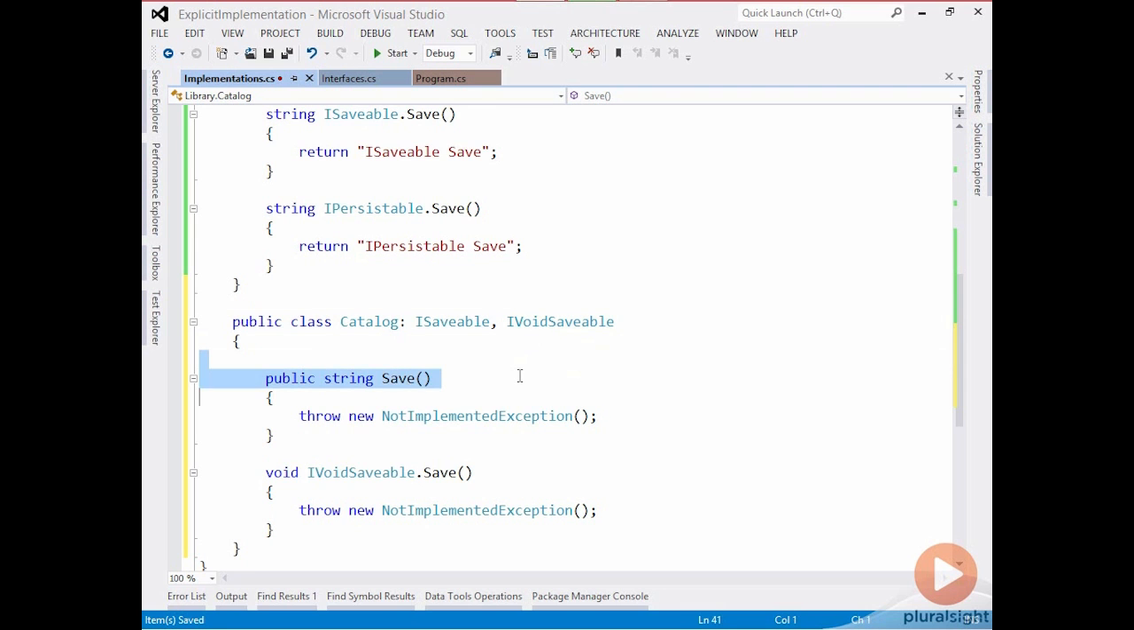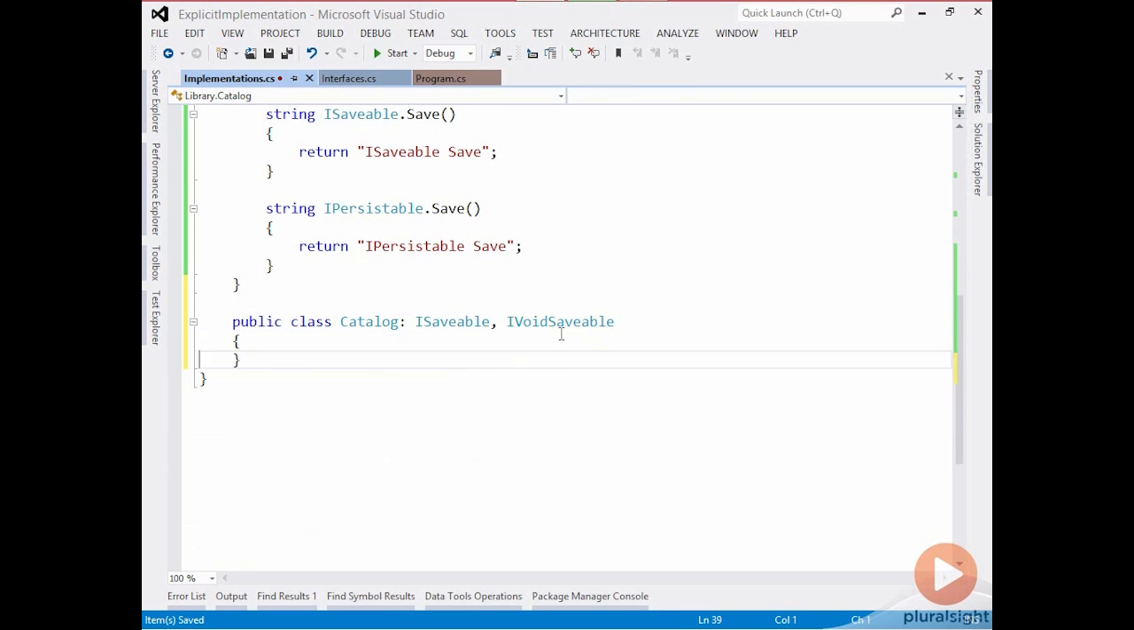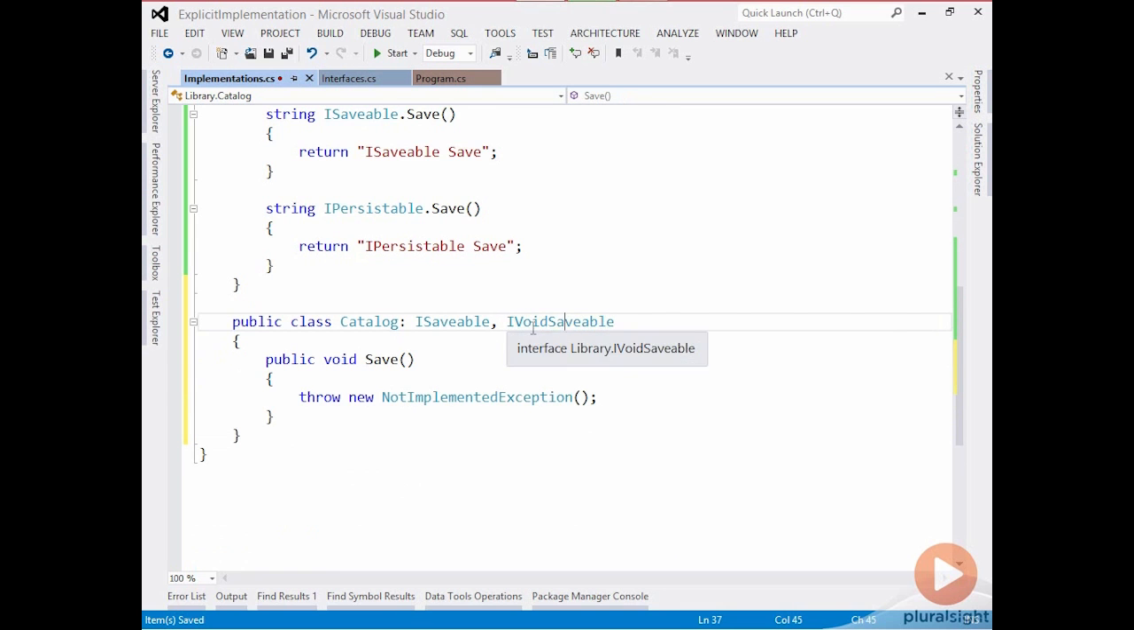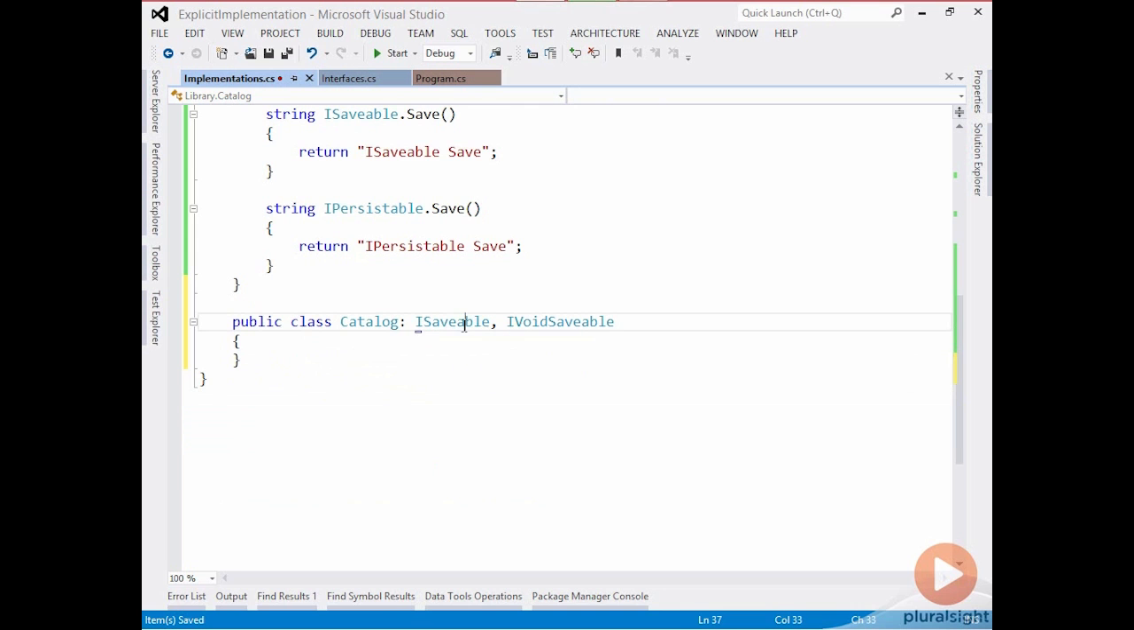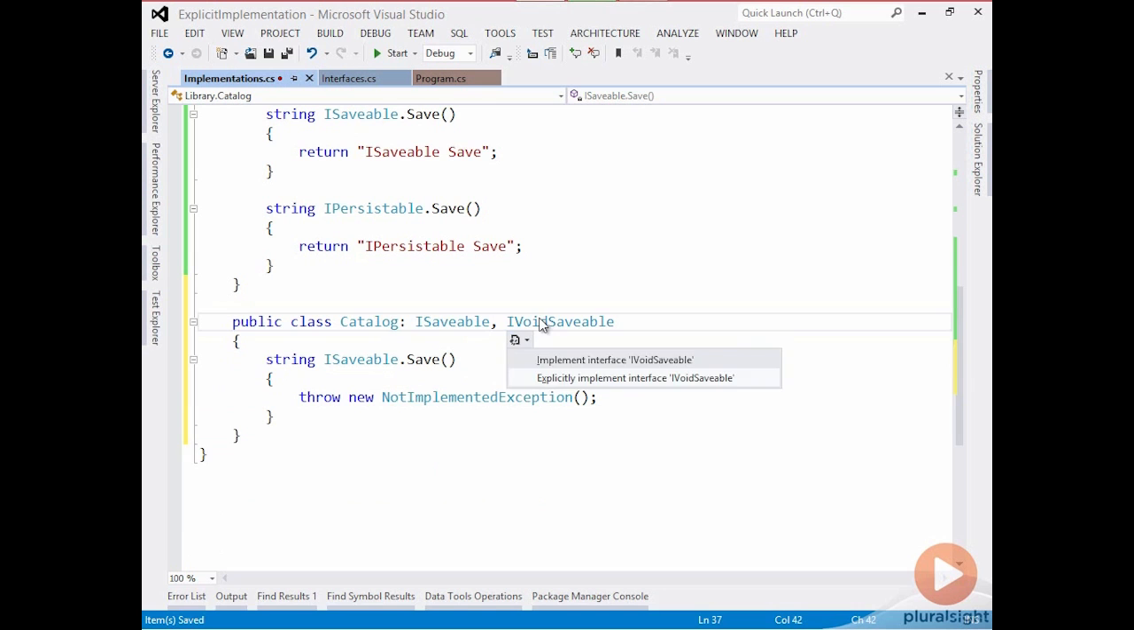And it does actually matter what order we implement these in. So if we were to implement iVoidSavable first as a standard implementation, and then come to iSavable and say implement this standard, it will create an explicit implementation for iSavable. Again, Visual Studio looks at the methods and says, hey, I can't do this the standard way, so you must do it explicitly. And of course, if we wanted to, we could come into each of these and say, implement this explicitly.